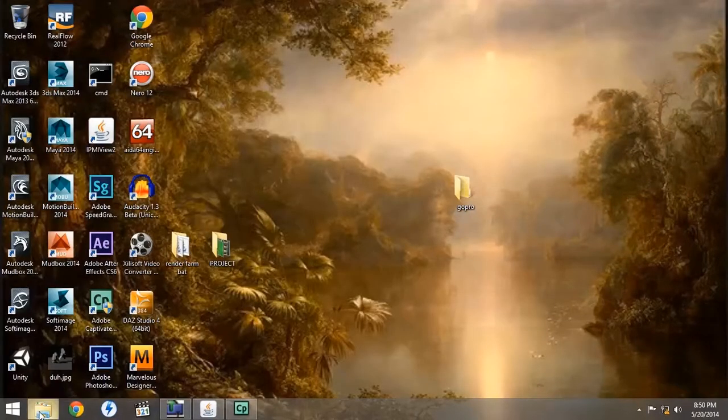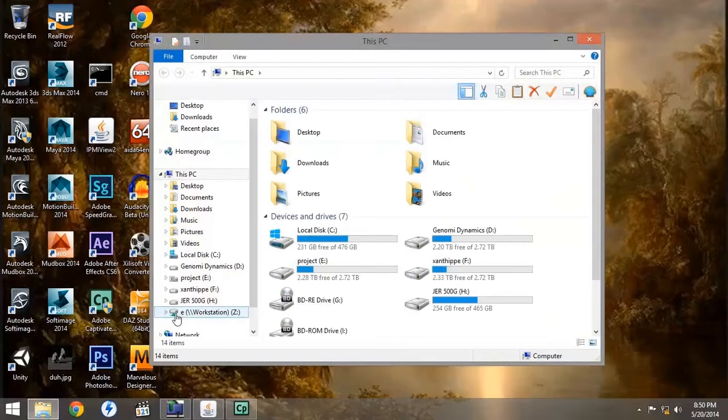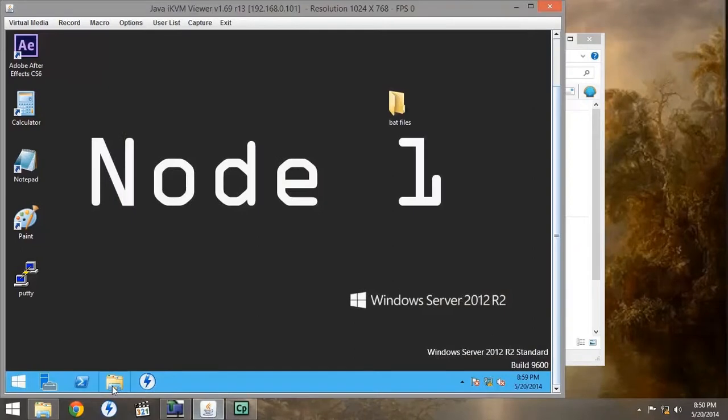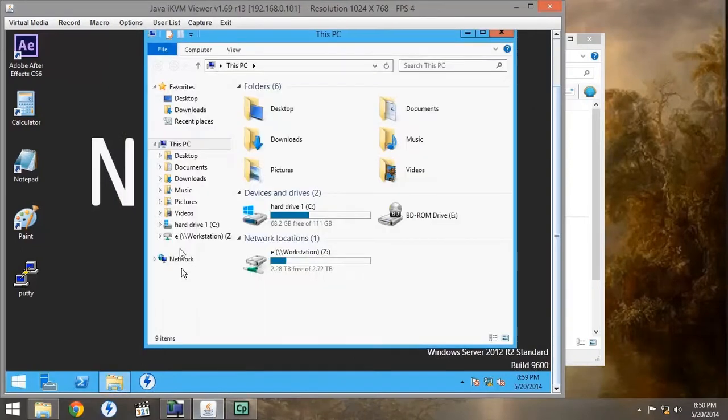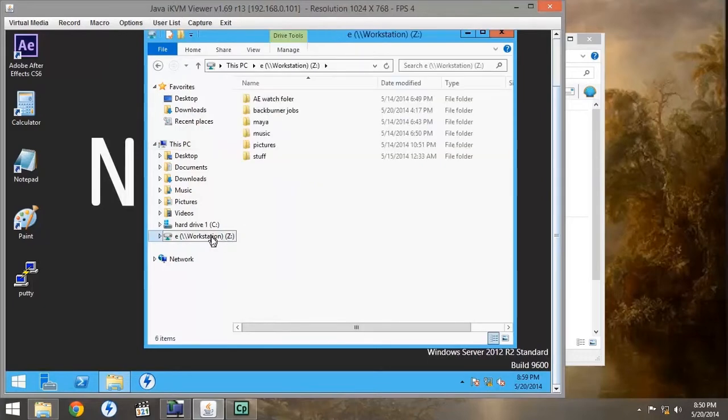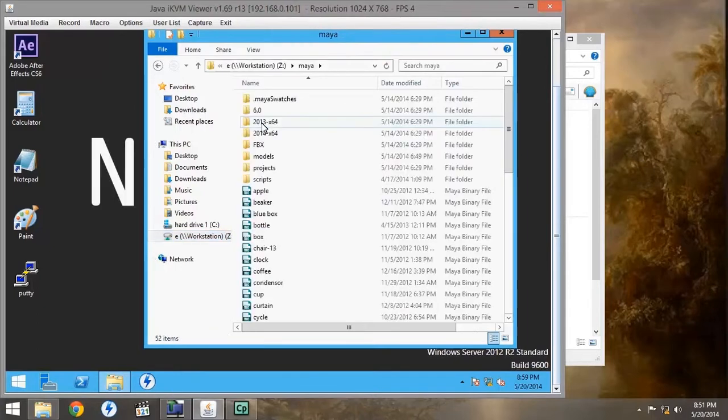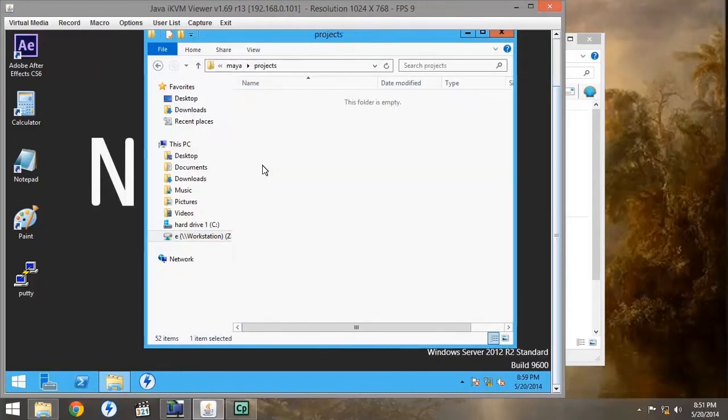We want to map the network drive on the workstation as well. I've already done it here, Drive Z. If we go to our render node and we look at the network drive that we mapped, we'll see that it's also location Z. The reason that we want to do this, if you open it up and go to the Maya folder under the Projects and Documents folder, this is the default project location for all of the jobs that we'll be using with Backburner.